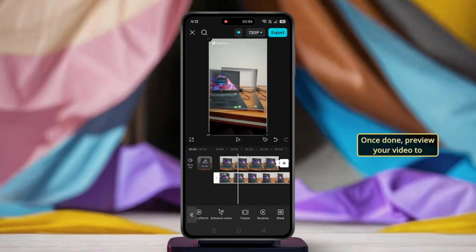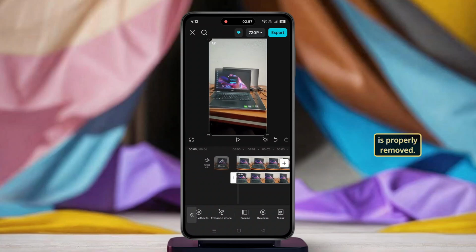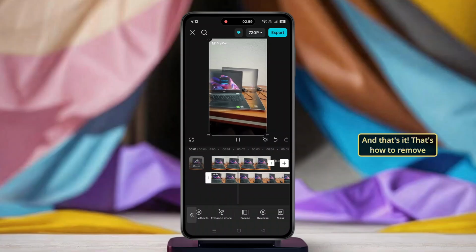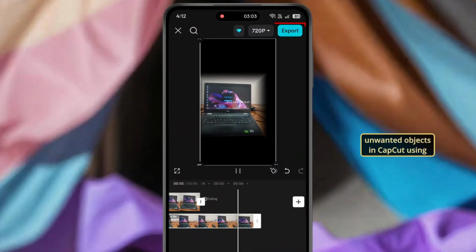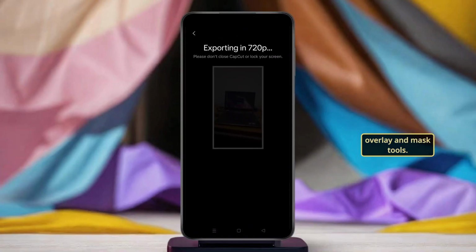Once done, preview your video to check if the object is properly removed. And that's it. That's how to remove unwanted objects in CapCut using overlay and mask tools.